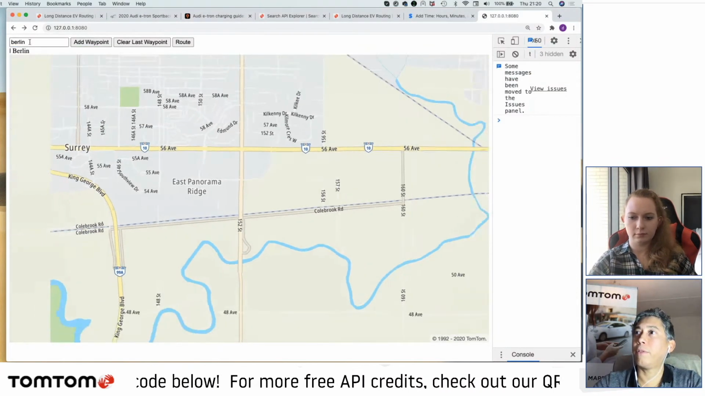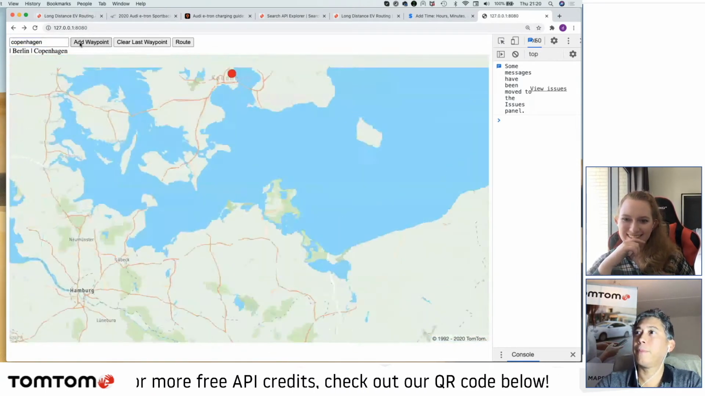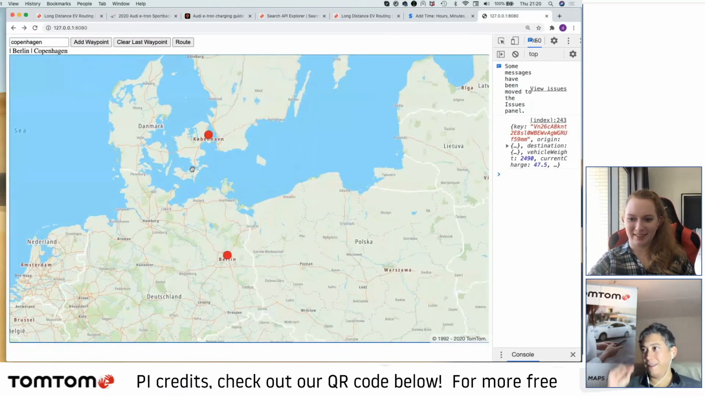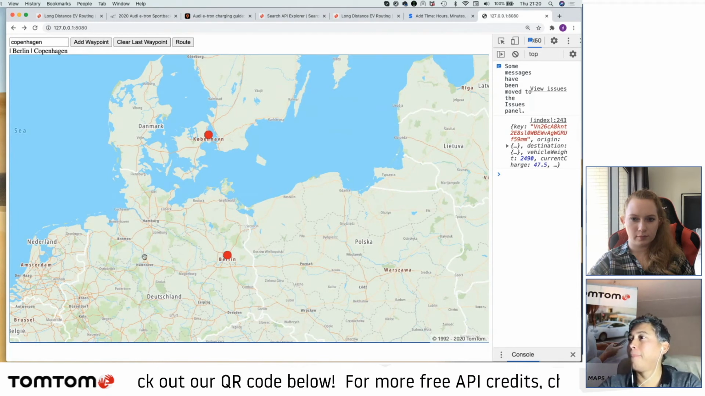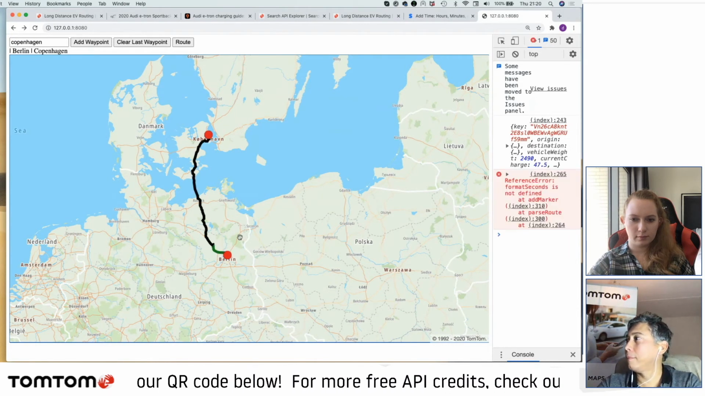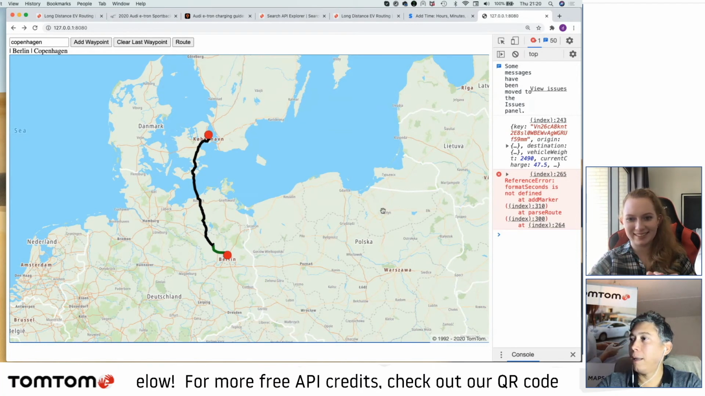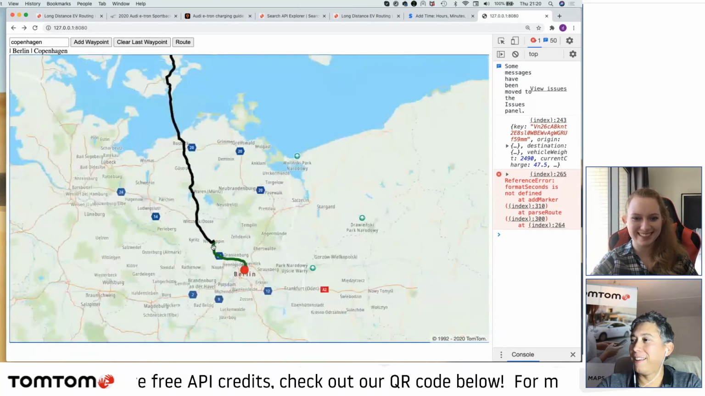For the 10th time, we fly over to Copenhagen. Oh, look at that. We have a route. Finally. The route gods have blessed us with a route.